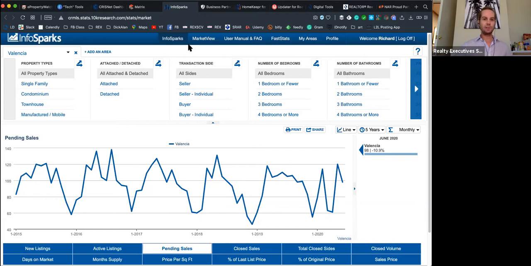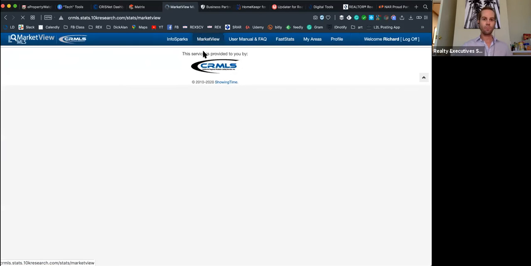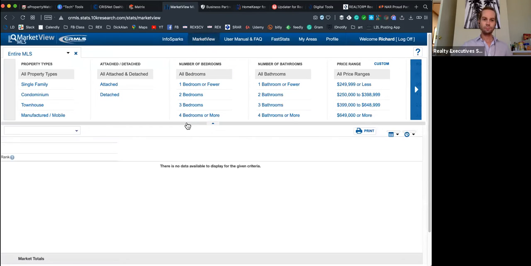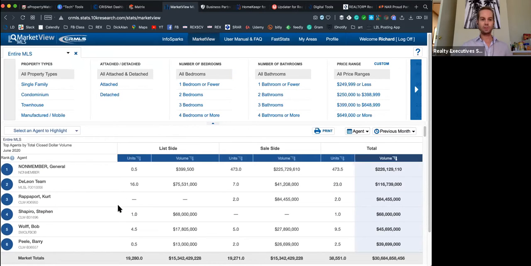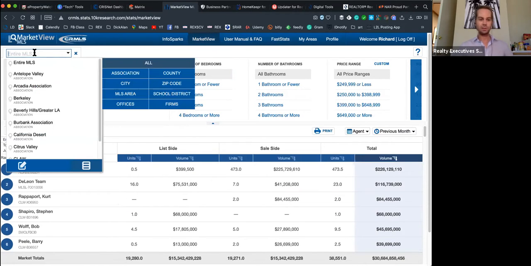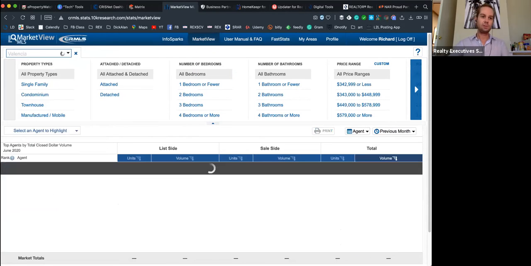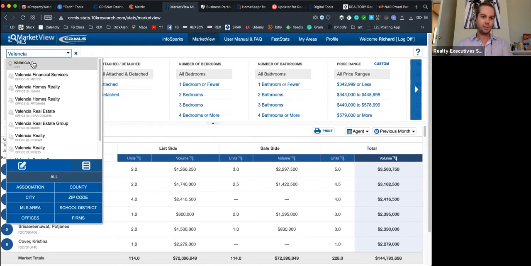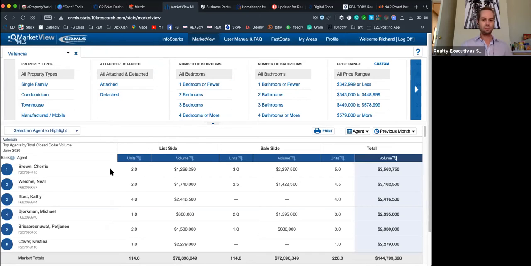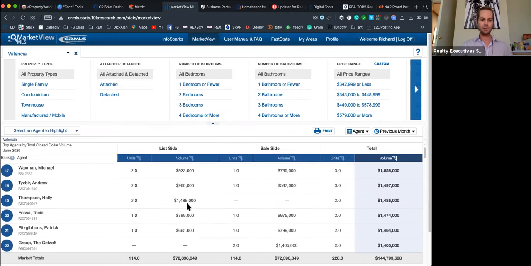But there is the market view too, which will give you what's going on in a certain area. So if we look at Valencia, this is going to be what's going on, kind of agent wise. So, Valencia City. We can see for this time period, this is the previous month, who's doing what in the area and stuff. So it's kind of neat.